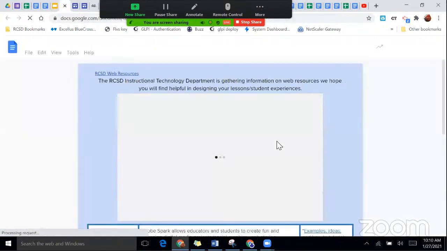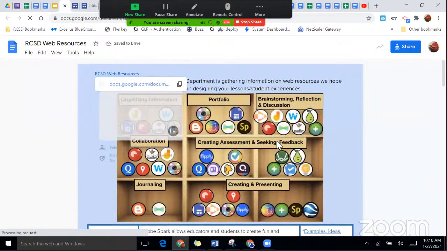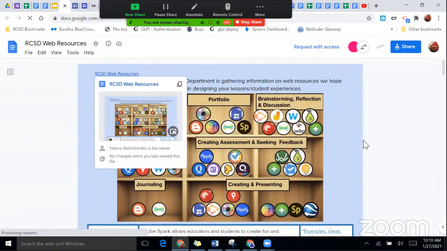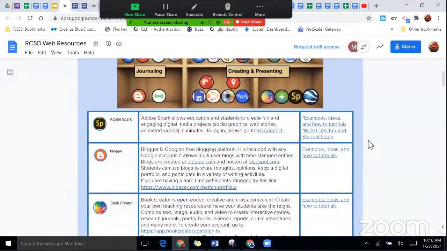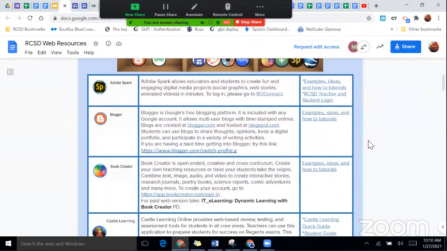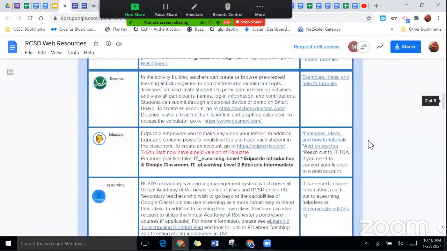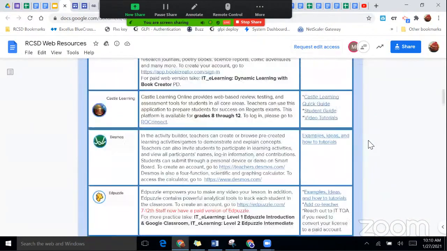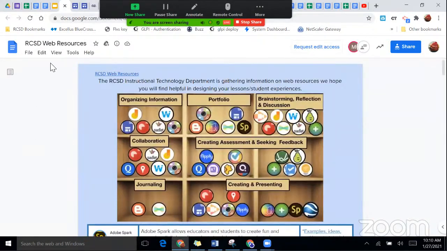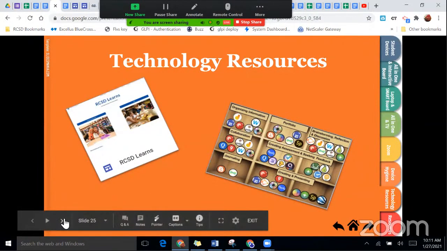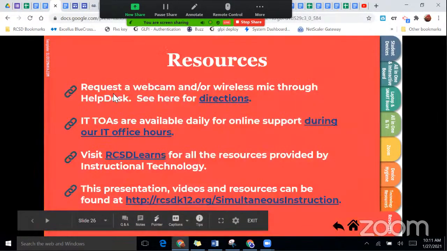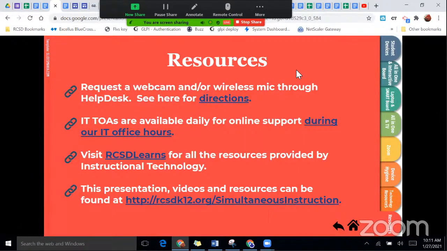So again, you can just click on that image. And here we have a doc showing the available web resources for RCSD. And down below, you can get more detailed information about each individual web app you're looking for. So that document is available to all. And then just some additional resources available.